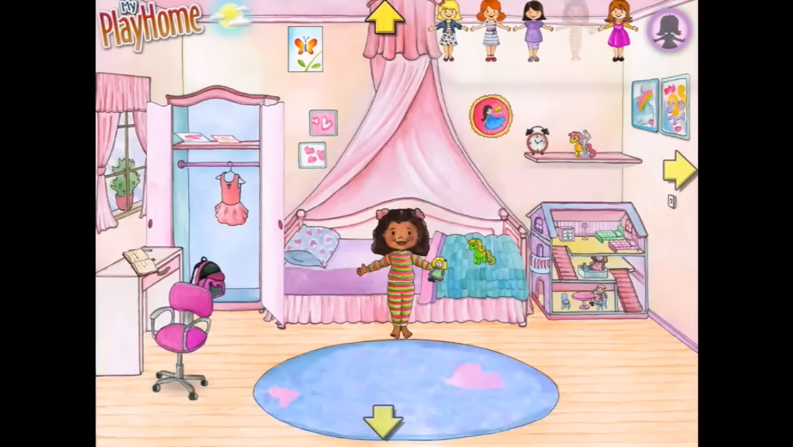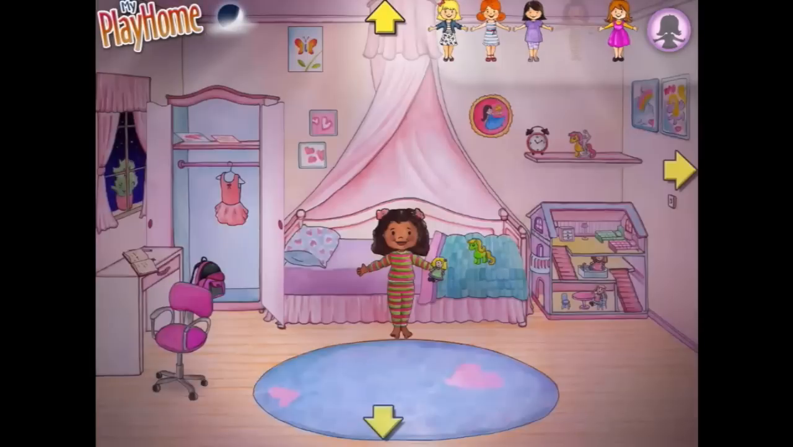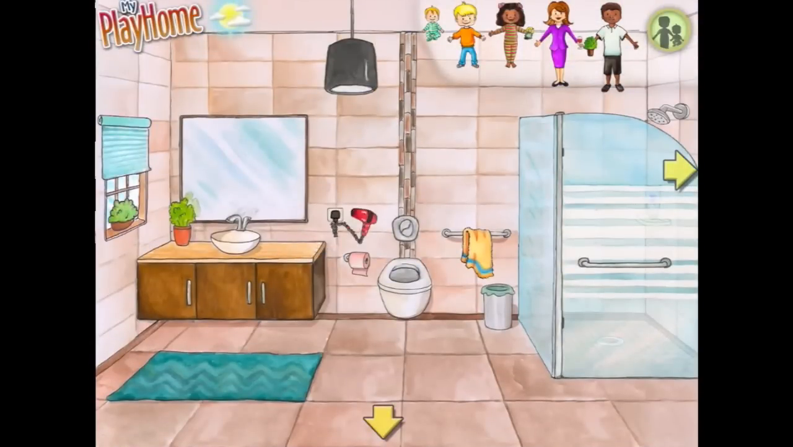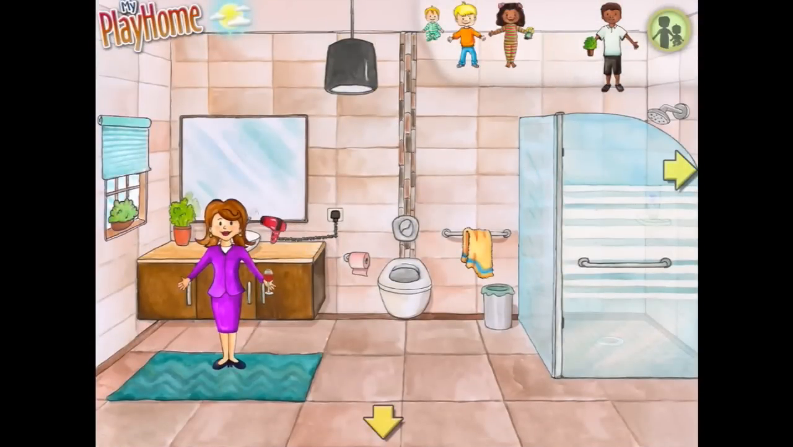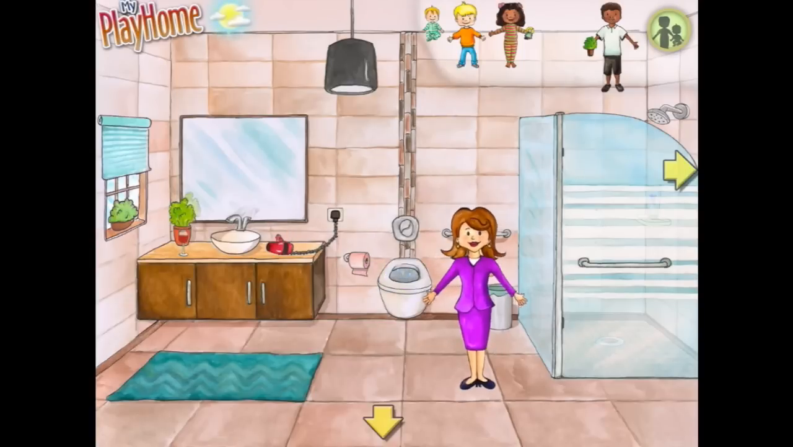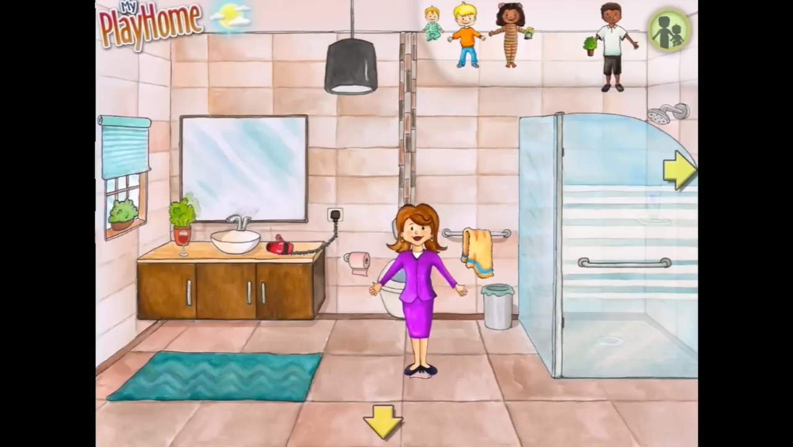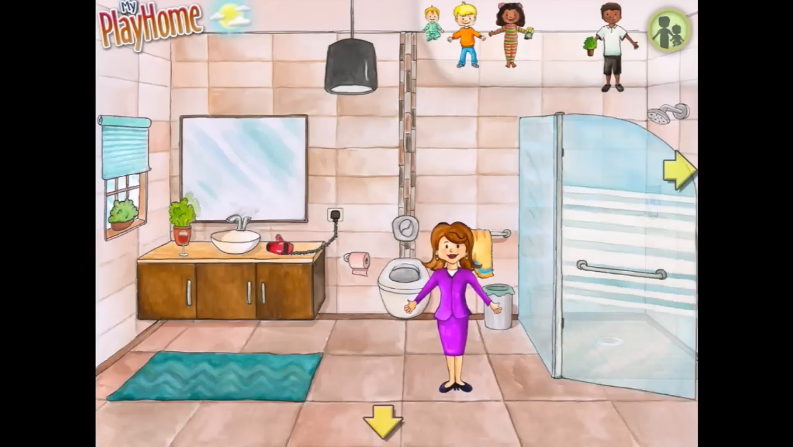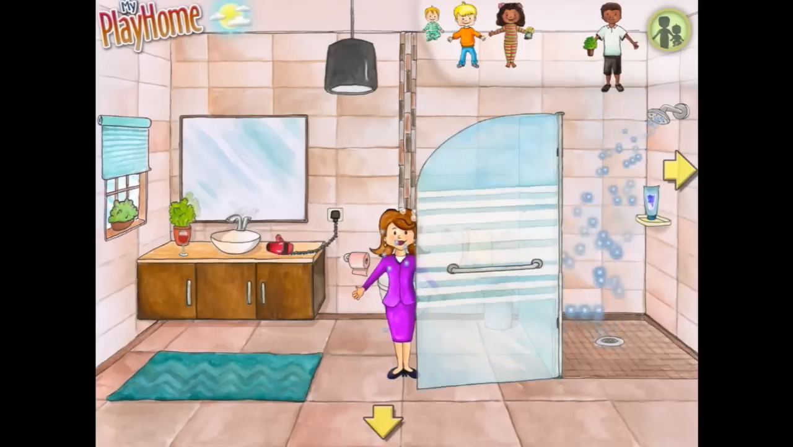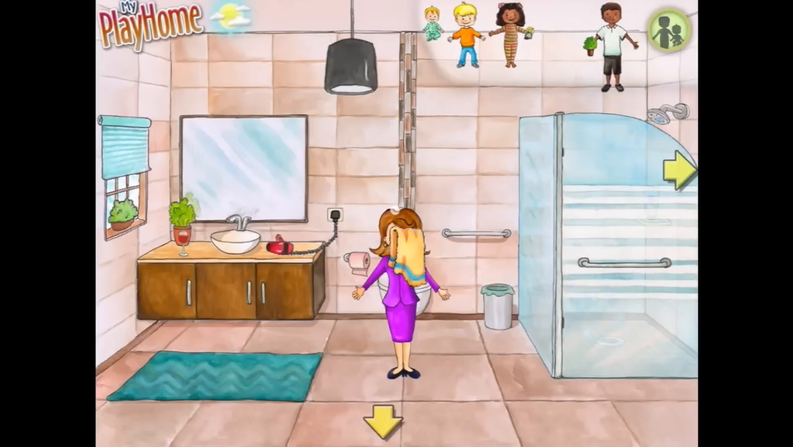We can turn on and off the light. We can't because there's... Let's make it dark. Yeah. Now we can turn on and off the light. Alright, let's go up. There's the bathroom. There's a hairdryer in here. Let's take that away for now. Can go to the toilet. Can use the toilet paper and put it in the toilet and flush the toilet and have a shower. Use the soap. And when she comes out, we can dry her all off.